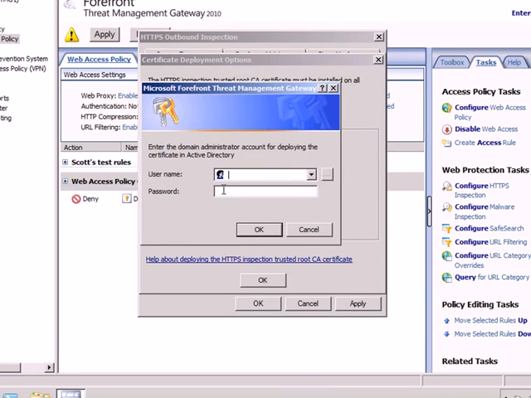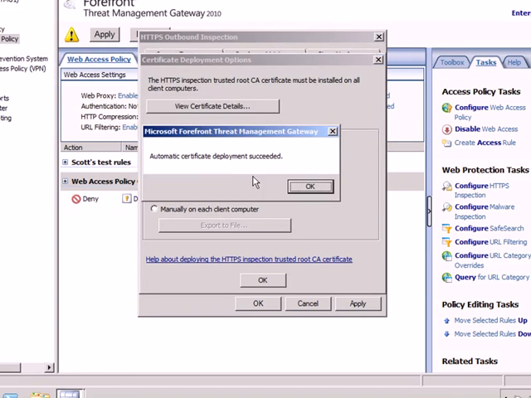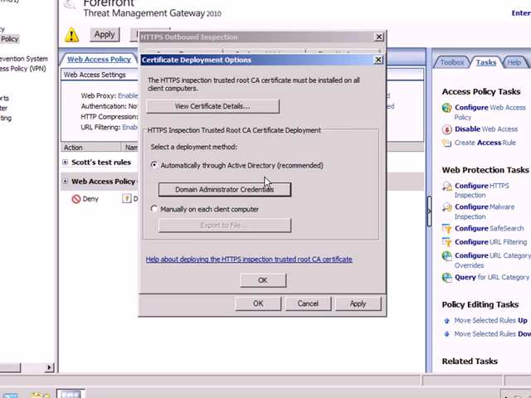If I click Domain Administrator Credentials for automatically, I just have to provide the username and password for an administrative user. I'm going to do it just because this is how we would ultimately want to do it in a domain environment. And it succeeded. So basically place it in Active Directory, and then it'll be deployed out to all the machines. Or I can choose to deploy it manually.